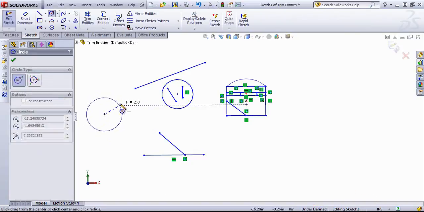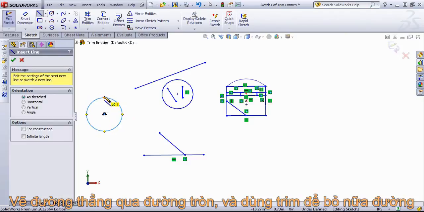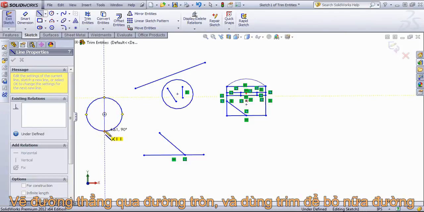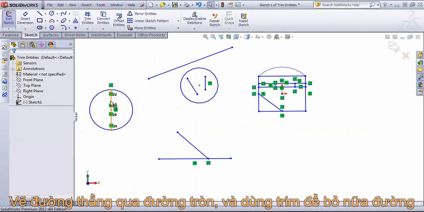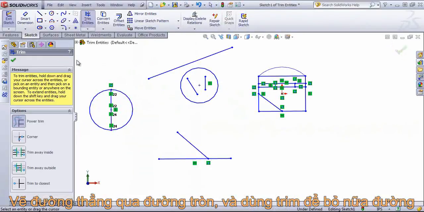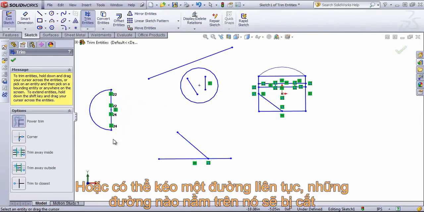One of the uses I have for the Trim Entities is creating a sphere. So generally, to create a sphere, you're going to create a half circle and a line to revolve about. With the Trim Entities, you can come in and simply trim away that other half of the arc, and then you have the arc and the line remaining.